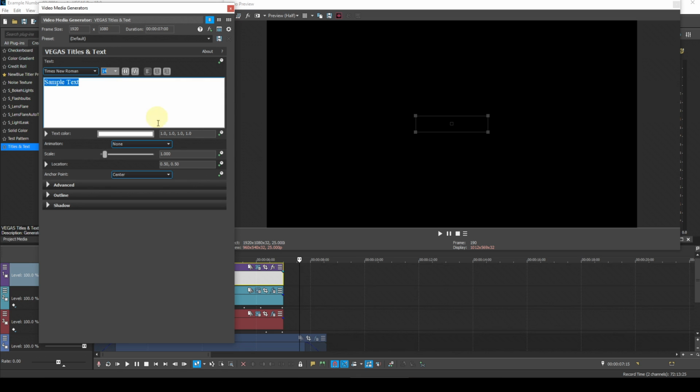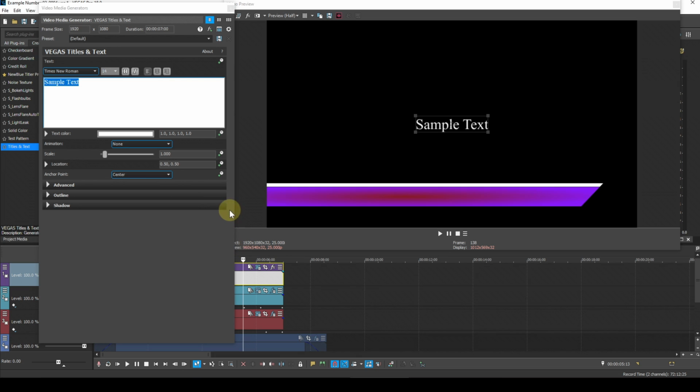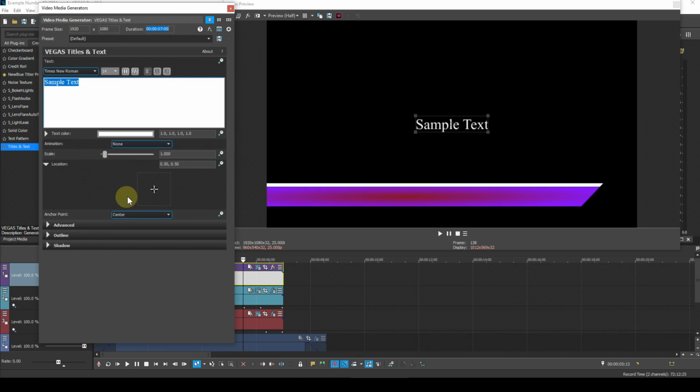I now need to position this text at the right place, so I will use the location dialog. Fine-tune this with a control.